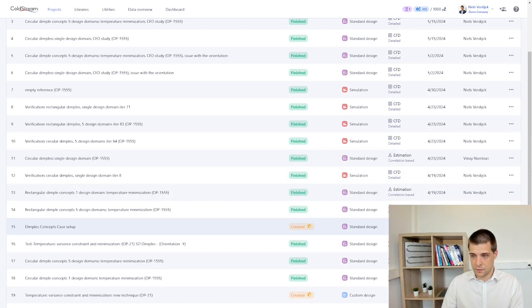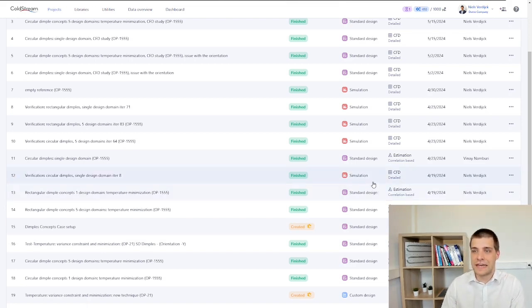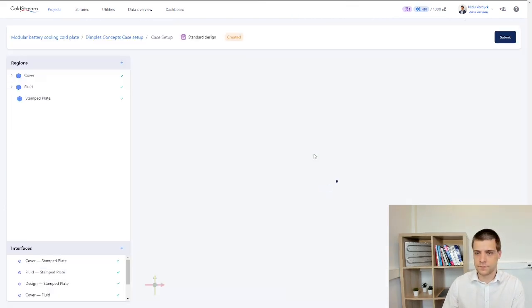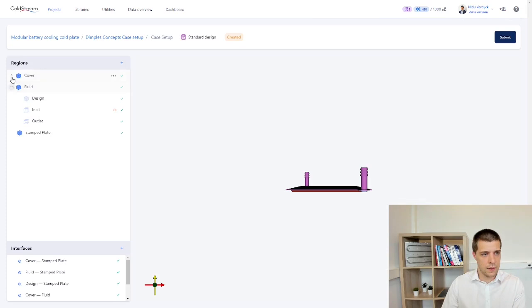Let's quickly start by going over the standard design case to highlight the concept generation capabilities, rather. Yes, and to also explain a bit on what the case setup looks like.